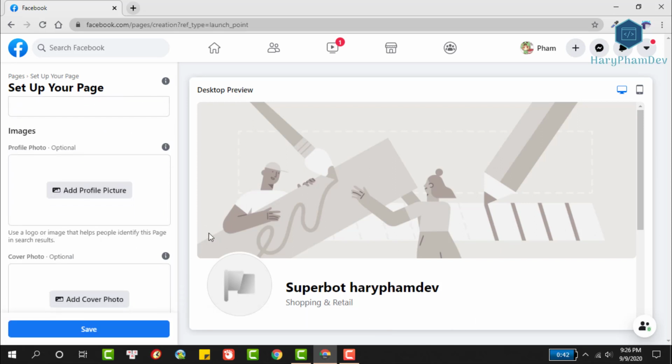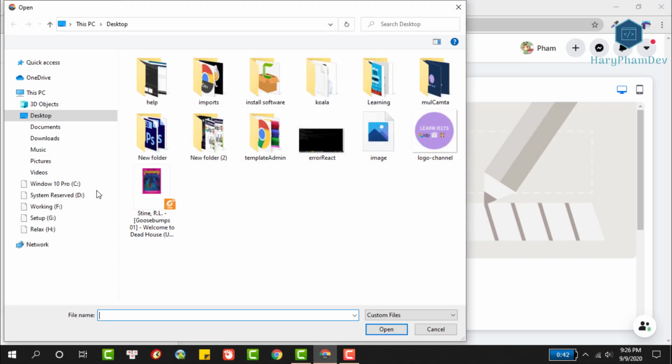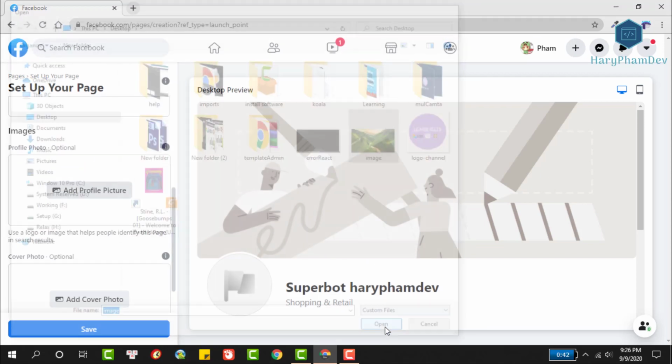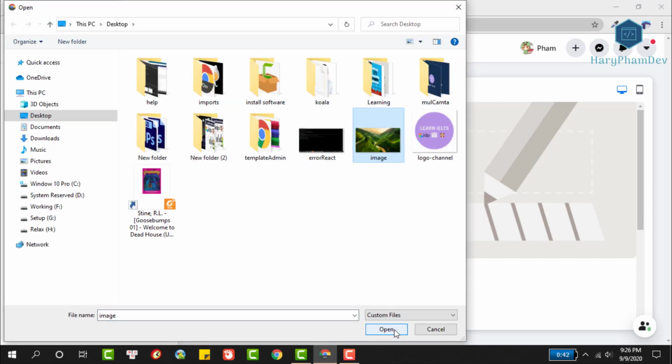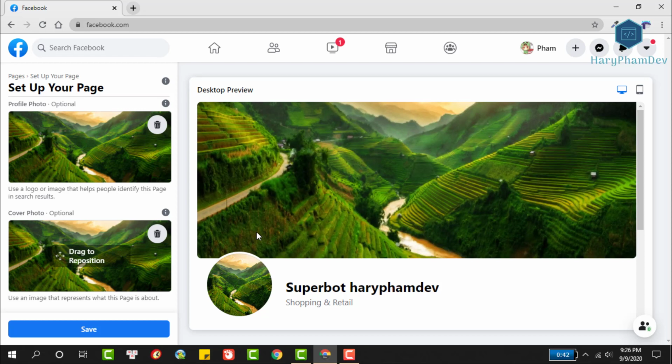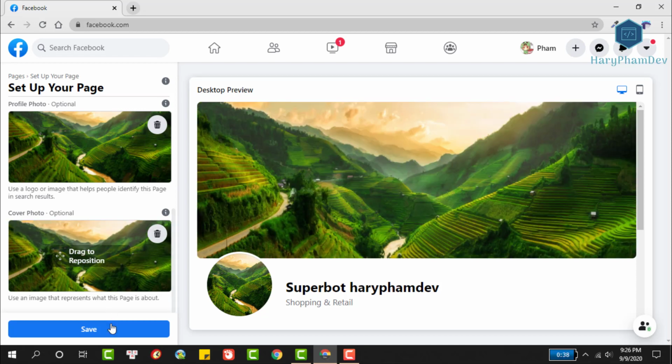Next, we need to update the avatar, as well as the cover image for this new page. Let's wait a moment for Facebook to upload photos. For the cover image, you can drag to choose the desired angle. Then click the Save button, to complete the process of creating a new page.